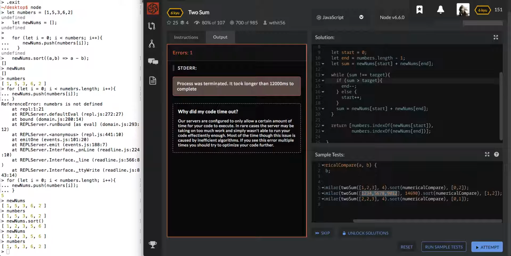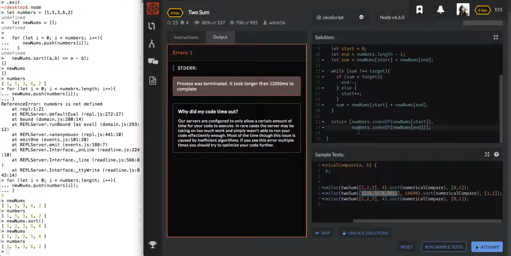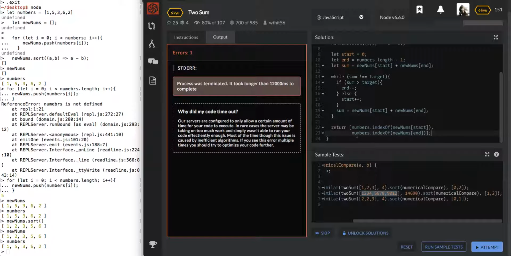Oh man, process was terminated, took longer. Okay, so that's pretty much saying the time complexity sucks. And so I think it's because of the index of. But given that, if we did the quadratic time complexity one, that wouldn't work well either, because if they're complaining about this, then they're definitely going to complain about the other stuff. But yeah, I'm not going to cut this video because this is a first look video. This is me struggling through it and you guys seeing it.